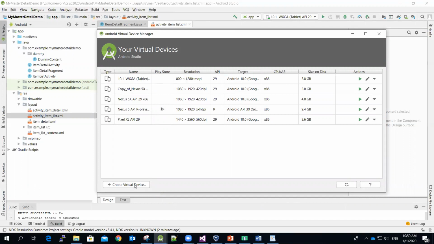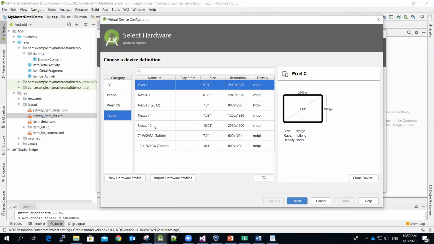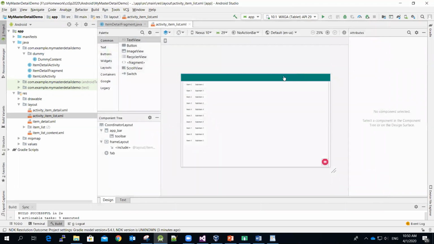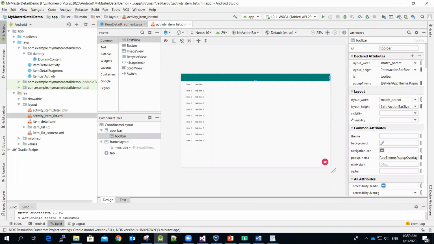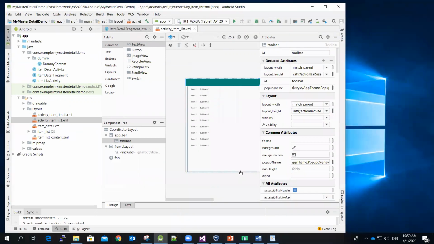If you do not have it there, then click Create Virtual Device, then select Tablet, and you can pick this 10.1 inch. This is what I use. Since I have it already, I'm not going to create another one. All right, let me close this one. Can we run it now? Yes. Let me normalize the screen size, and then run the app to see what it might look like.